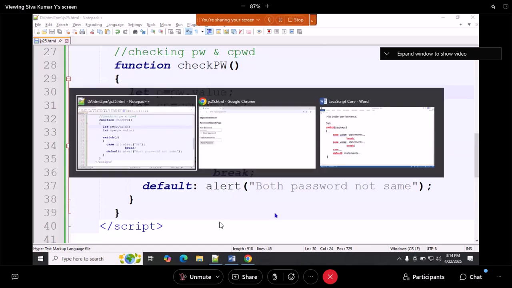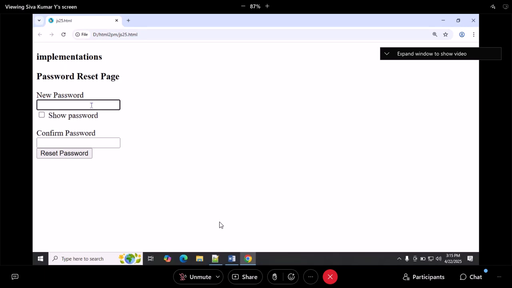Now go and check it, sir. Enter the password SIVA, confirm the password SIVA. Both are SIVA, SIVA. Reset the password. Option is OK. First password SIVA, second password KUMAR. Let us see the difference between the 4 and 5. Reset the password. Both passwords are not same. Working program properly. So this is working, this is also working.